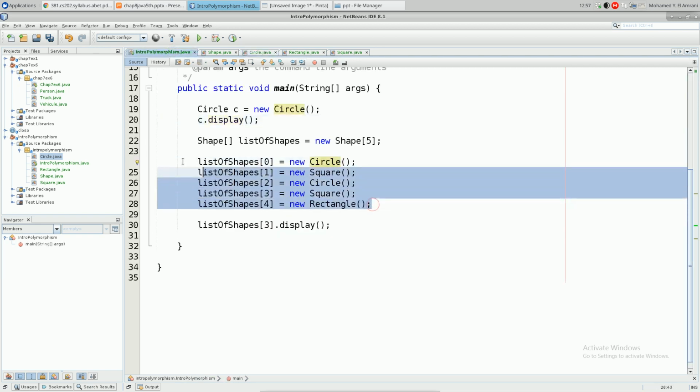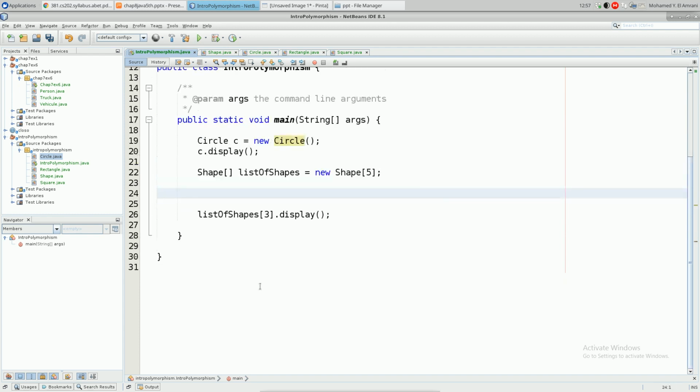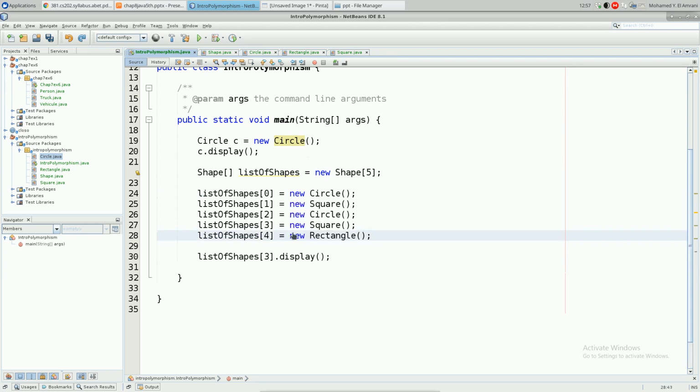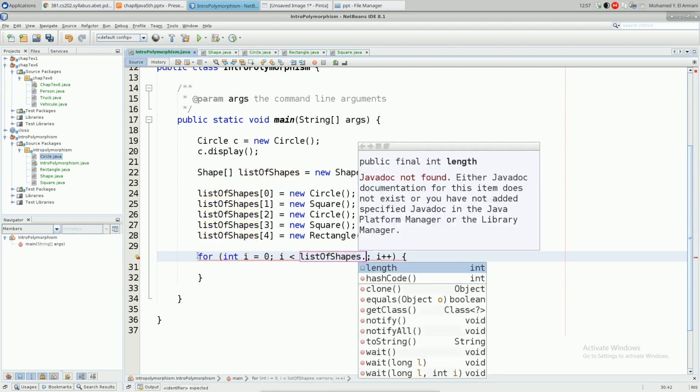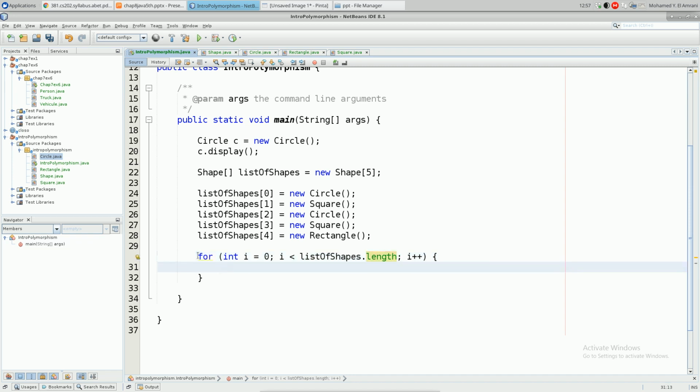If I remove this, can you tell me what is going to be the result of this one? You don't know, because it was not initialized. Let me show you something even more interesting. What if I use a for loop from this until list dot length? Remember this dot length, right? Now what I'm going to do is display list shape of i dot display.